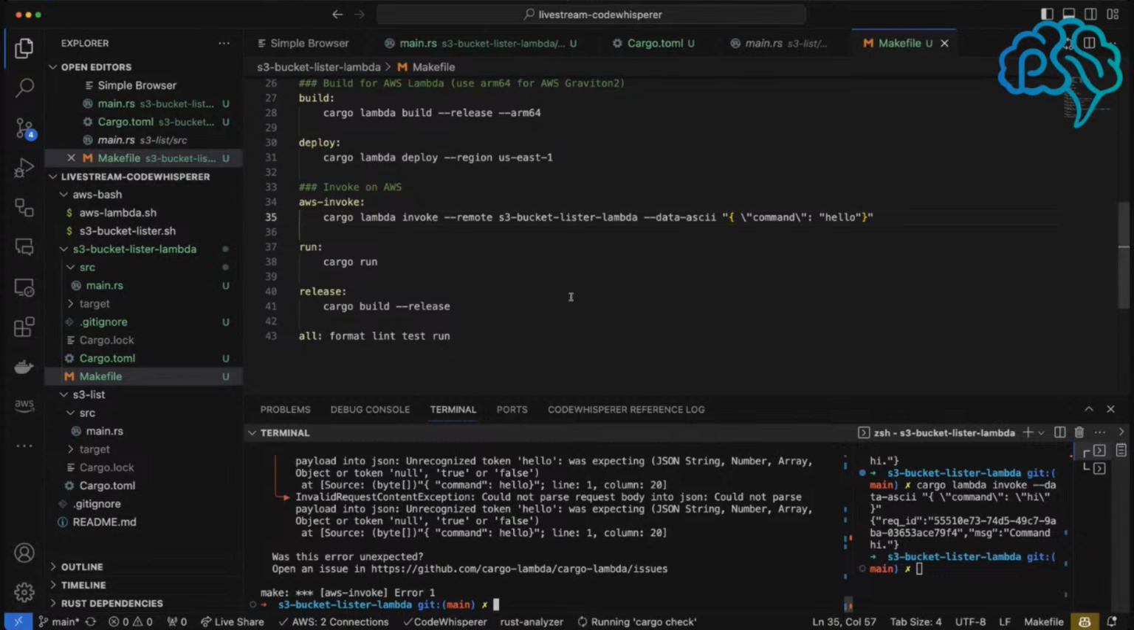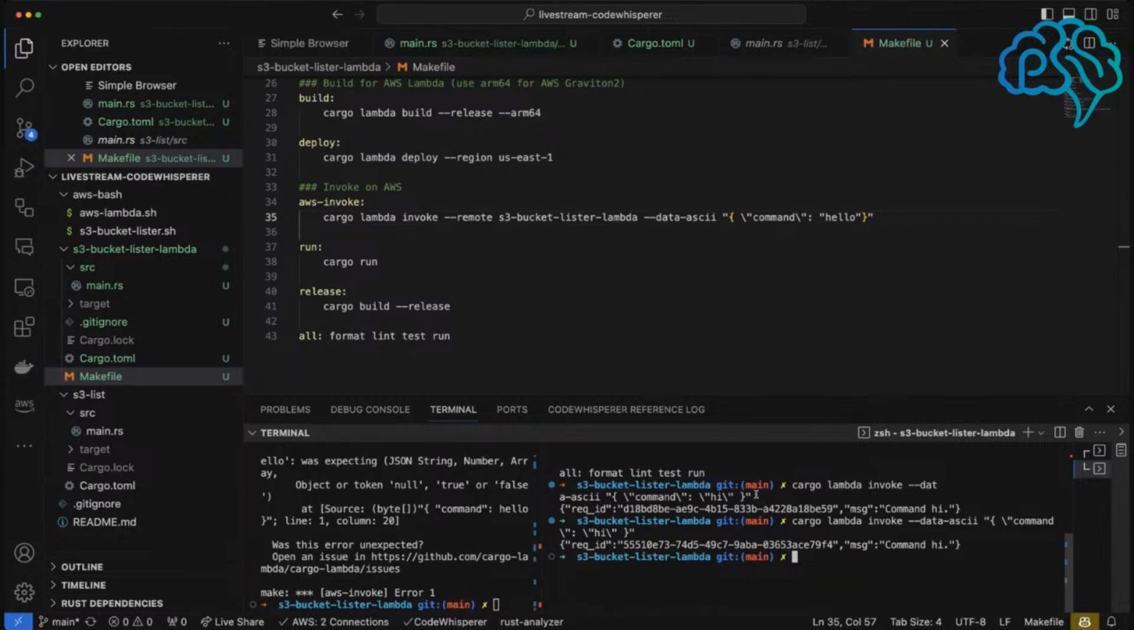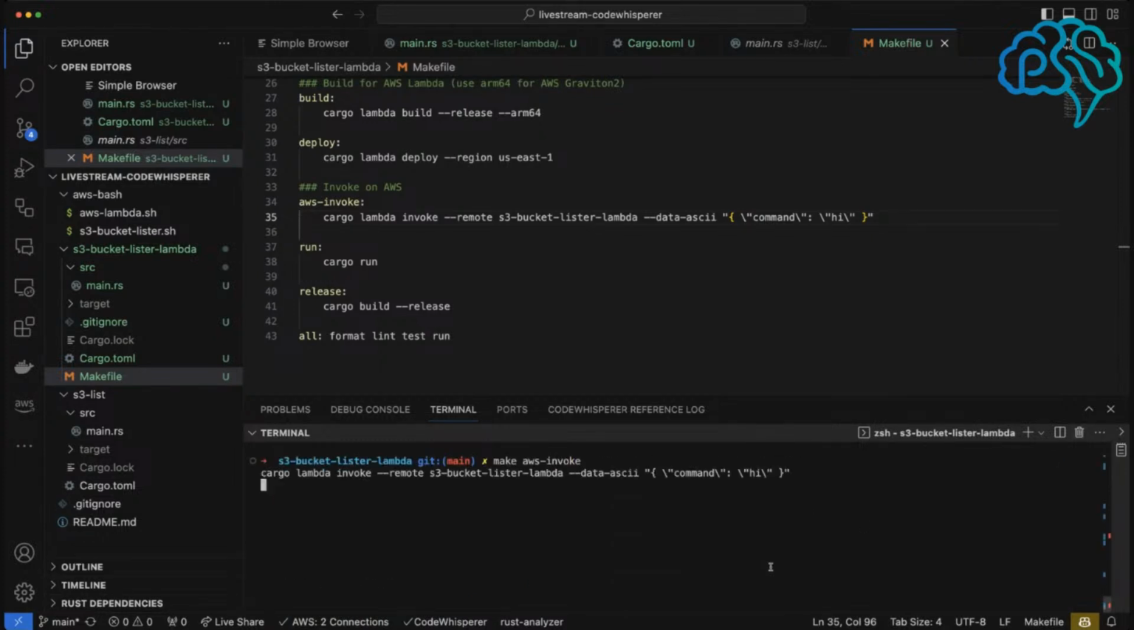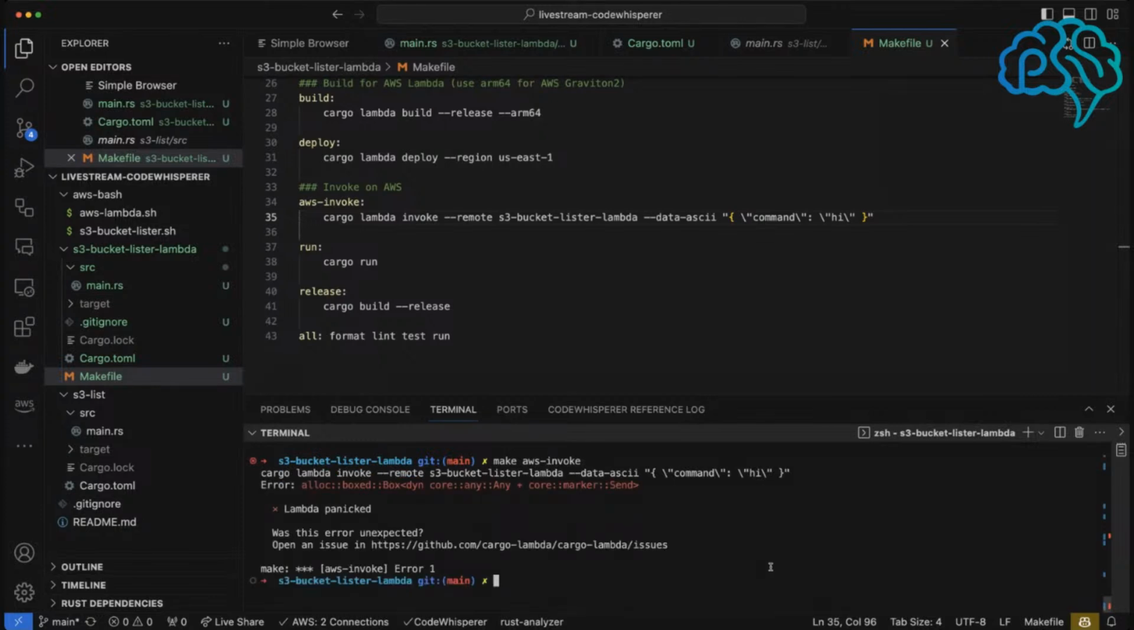Uh-oh. I might have, oh, I didn't put the payload in correctly, which is the issue, which is going to look like that. So let's do that. There we go. The escaping was incorrect. Let's delete that one. So let's do it again. Oh, it panicked. Oh, I know what the issue is.